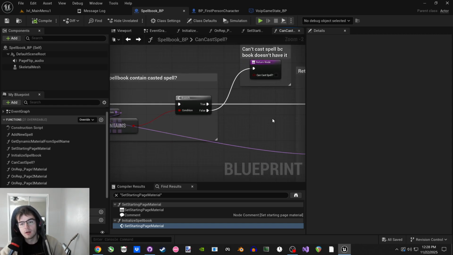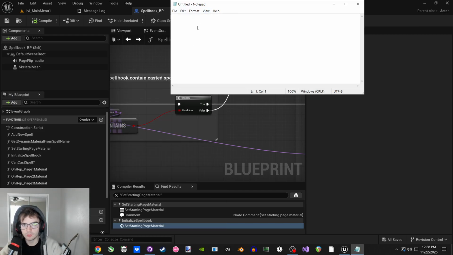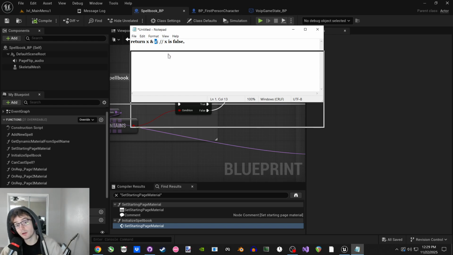The problem is this. Normally in C++, if I do, in Notepad, return x and z, what happens is that if x is false, then we automatically return false, and we don't even evaluate z. The problem is that in Unreal, that's not the case.